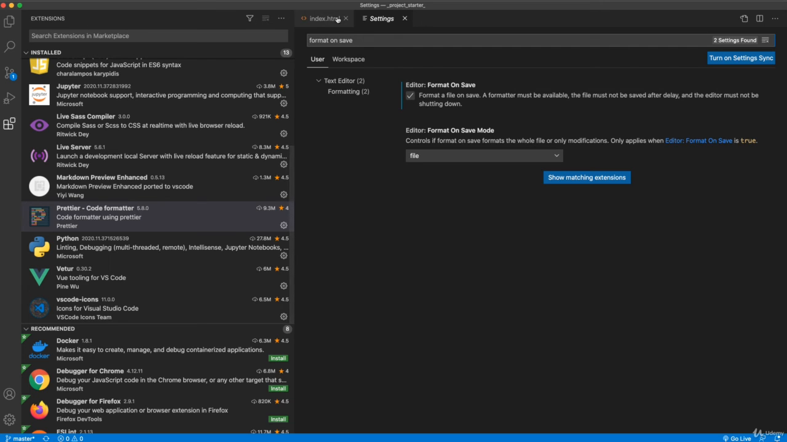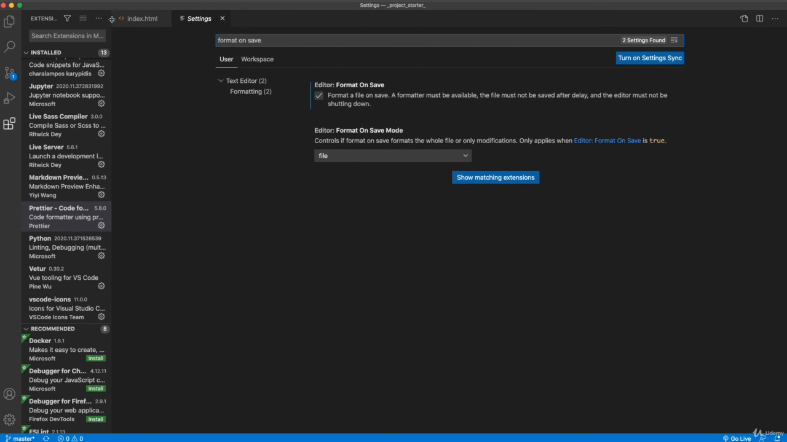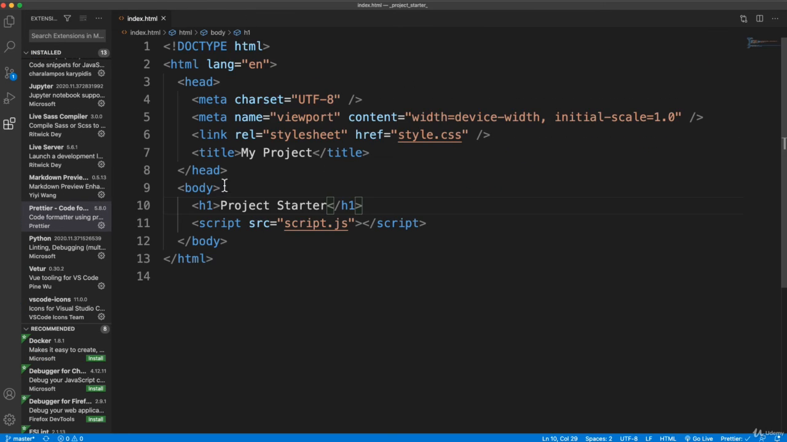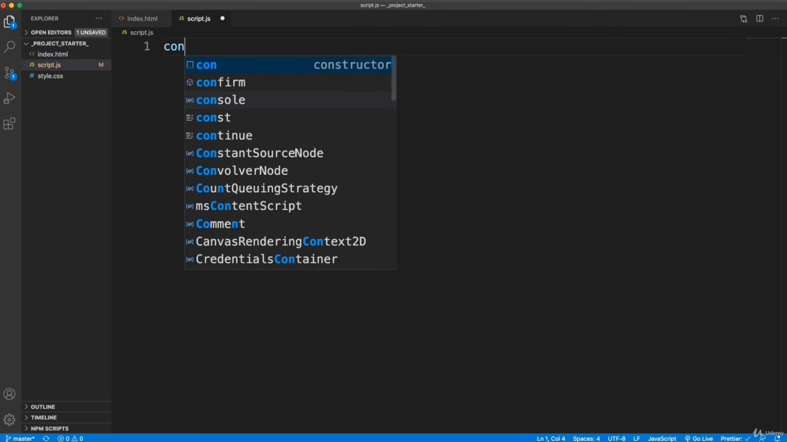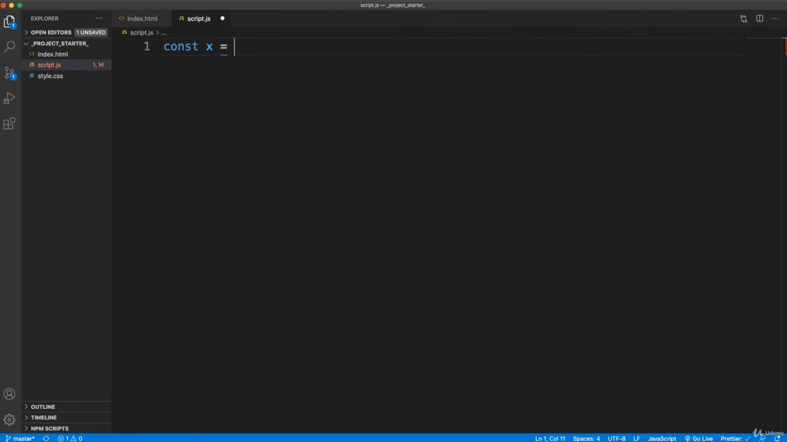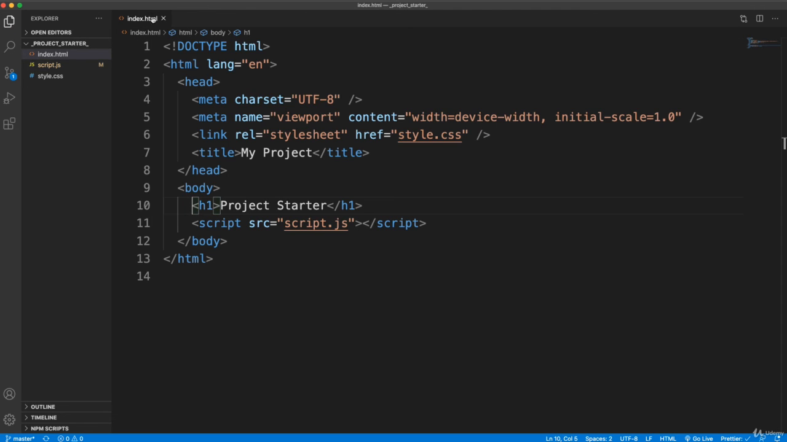What that means is if something is wrong, it'll fix it when I save. So for instance, even in the HTML, if I'm like over here and I save, it goes back into place. If I go into my JavaScript and I create a variable here, like const x equals double quote, we'll just say test and put a semicolon. If I save, it formats it to the way that I specified, which is no semicolons and single quotes. All right, so I'm just going to get rid of that, and that's it.